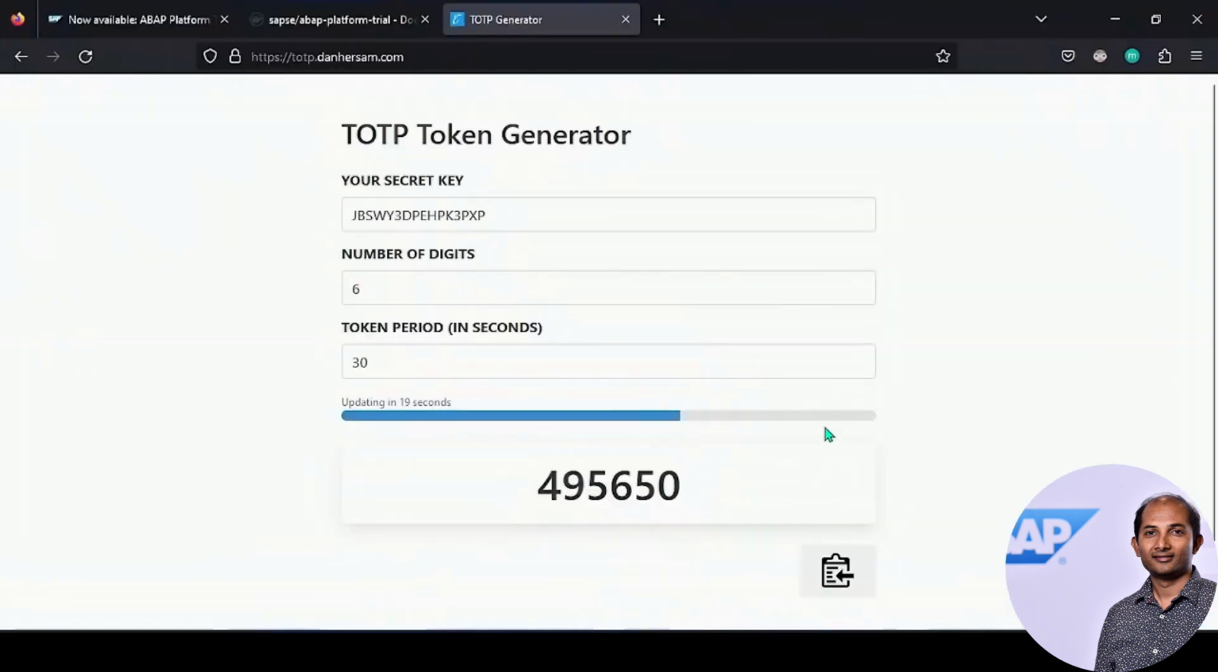So the primary focus is to build this kind of OTP generator. We'll be using UI5 and OData to build this application. Now this OTP generation, I already created another video recently and published it. I have given the video URL in the description box and explained how this token generator works.